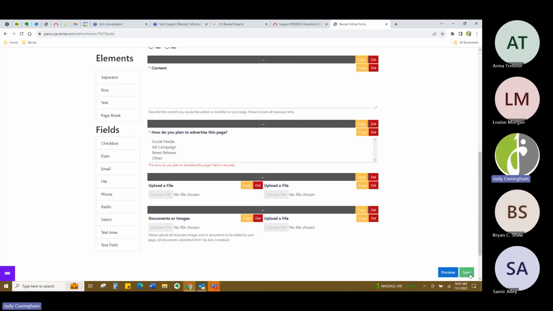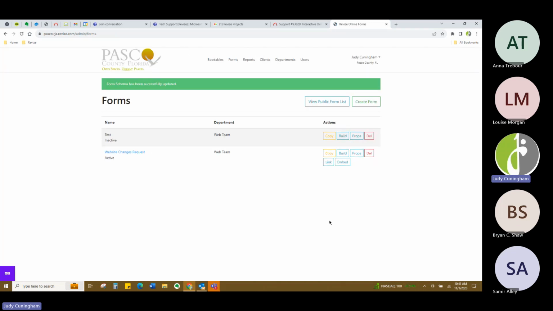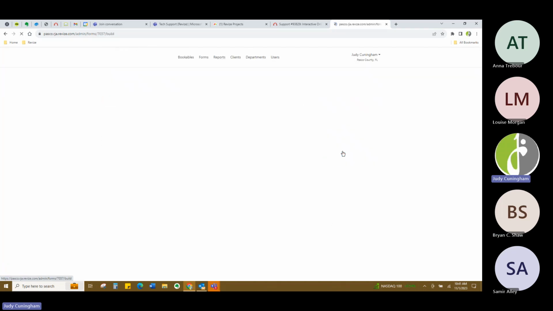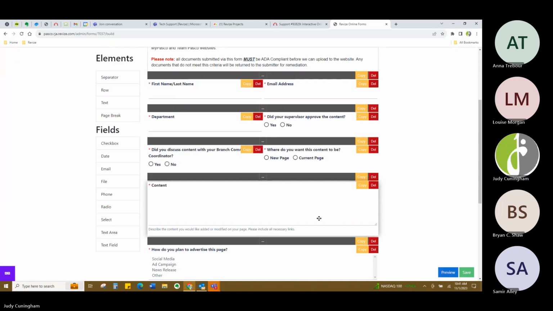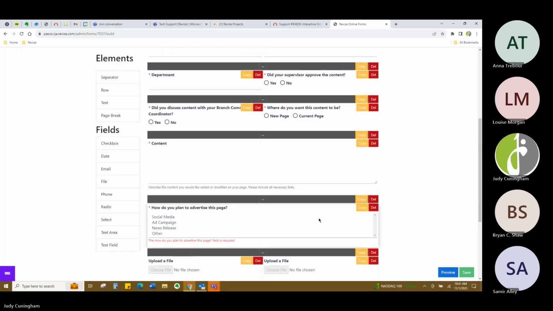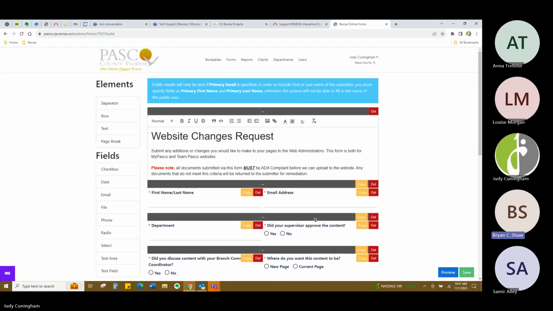Right. And then just be sure and click save. So you can go in there and edit that to match the other ones. Yep, perfect. That's such a good idea. And then honestly, other than forms, I don't have any other questions myself.